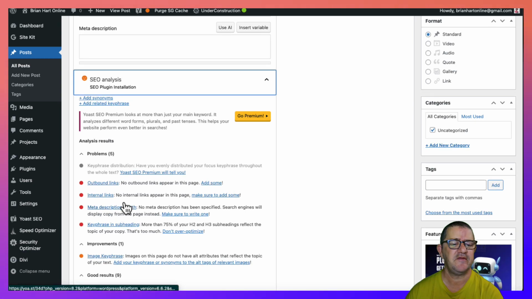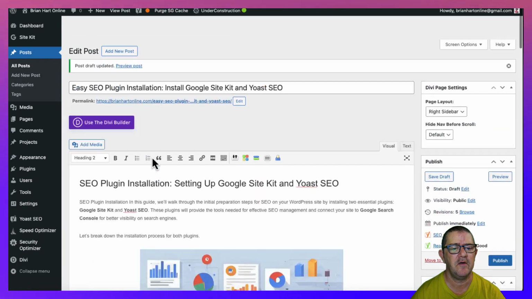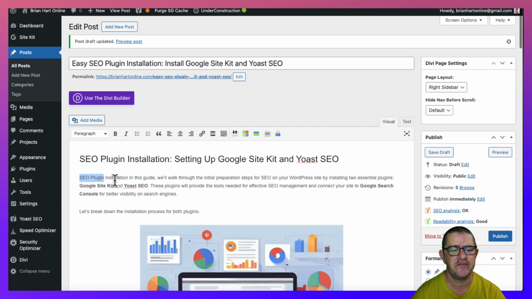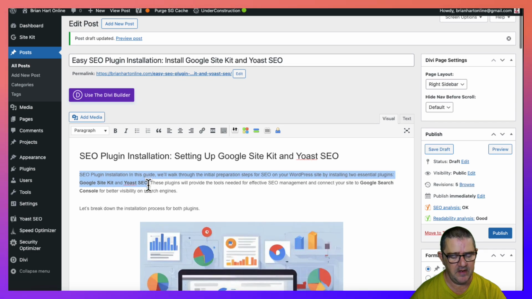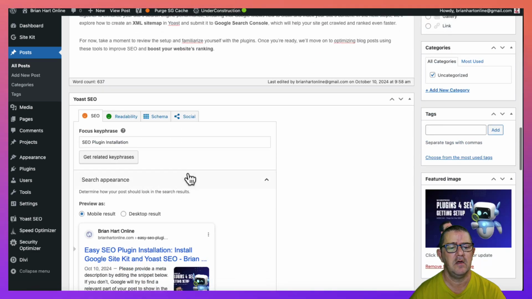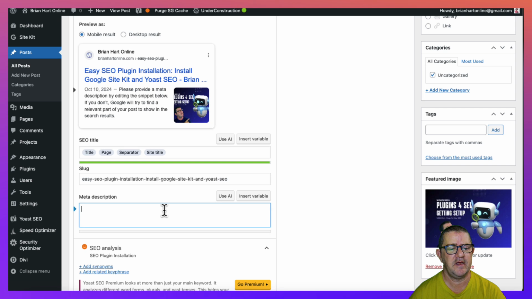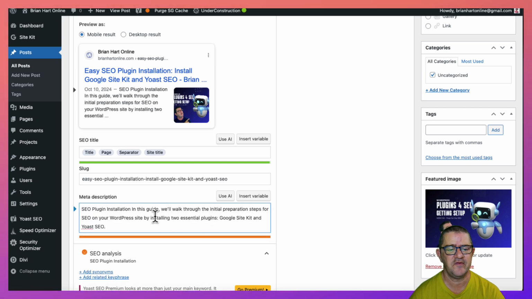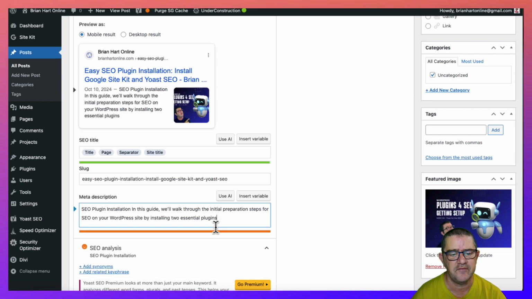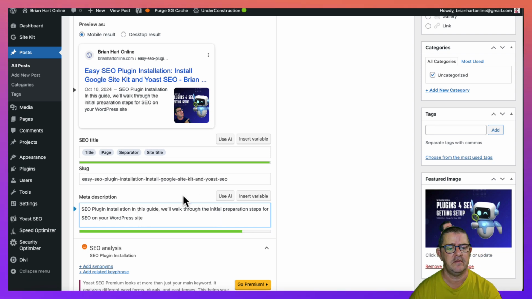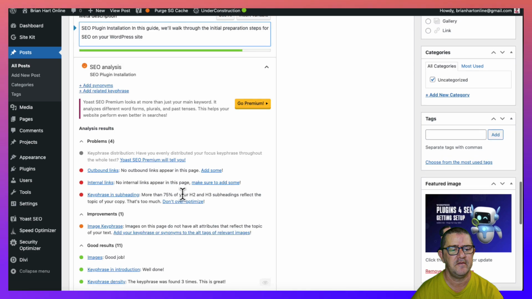Right, so we need a meta description, so let's sort that out. I'm just going to take the first load of text there, and you don't need it very long. And we're going to put that in here. See, even that's too long. So we need to cut some of this off. Let's cut that end bit off. Still too long. SEO on your WordPress site. So let's cut it there. There we go. So we've got that done.